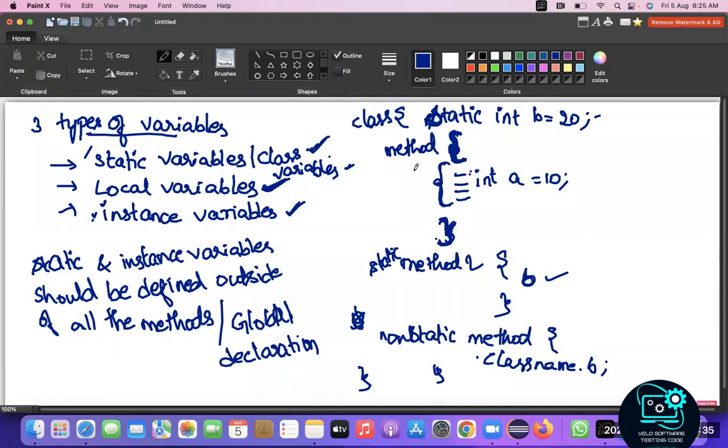It has the scope of the complete class. For local variables, the scope is a block. The scope of a variable is within the method or within the block. Whereas the scope of static variables, or class variables, is the complete class. You can access it in both static methods and non-static methods. Okay, but instance variables, you can access only within non-static methods.